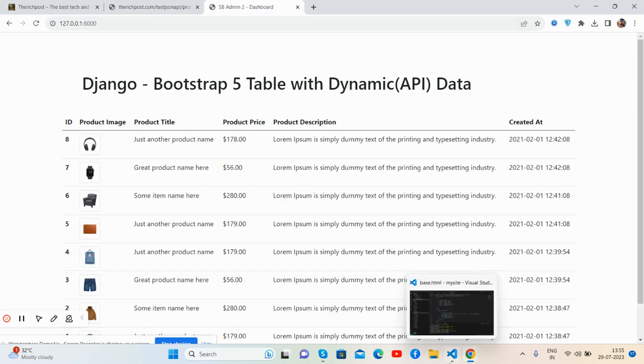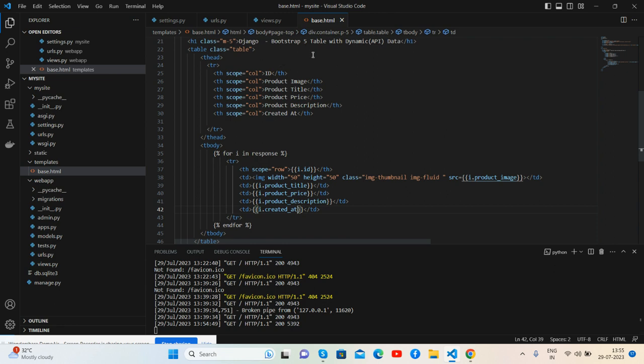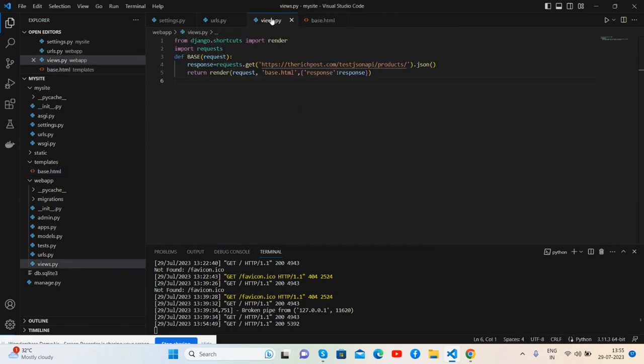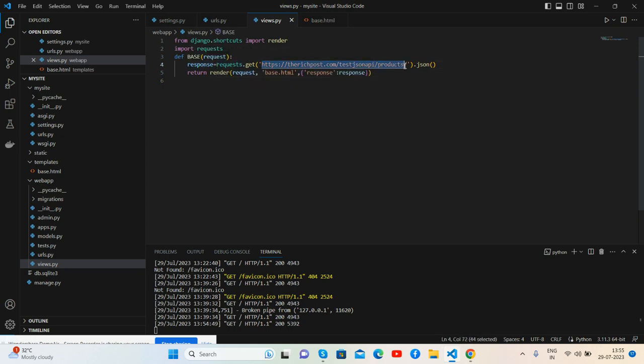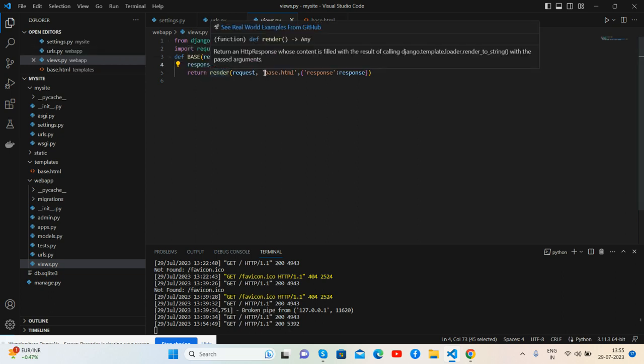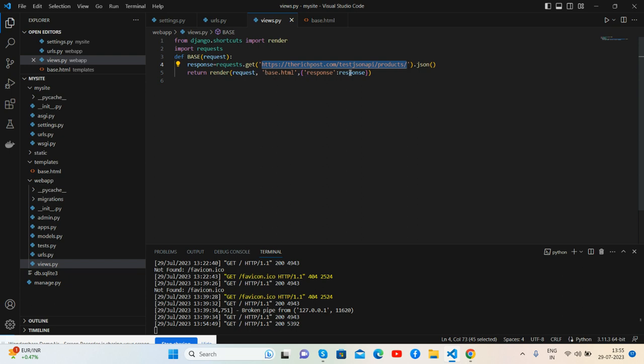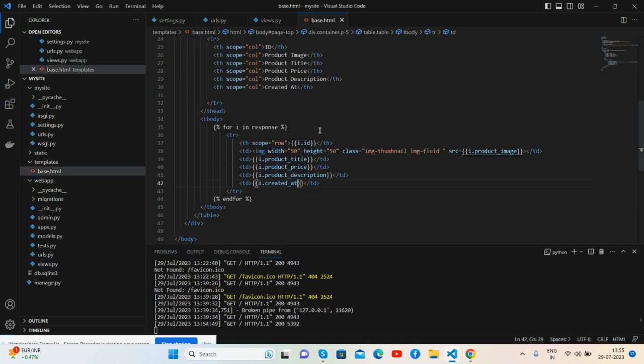It's very simple. I have just done two things. First, I have installed the requests module. Then I use requests to get the API URL data in JSON format, insert the response into my variable, and return render the request with the HTML and the response. And here's my HTML. I'm getting the data. See, it works well.